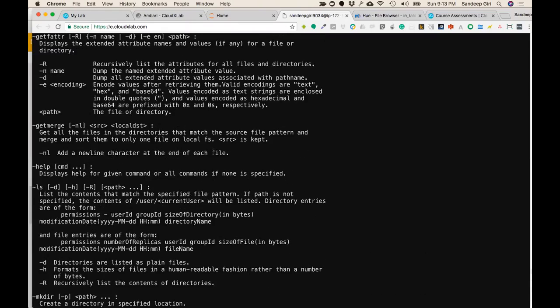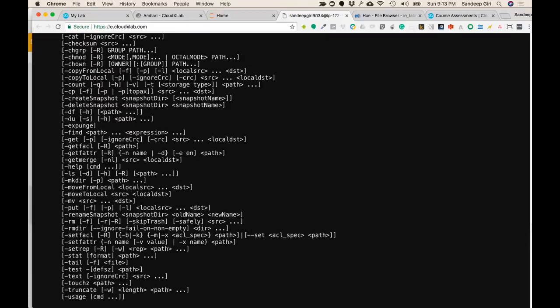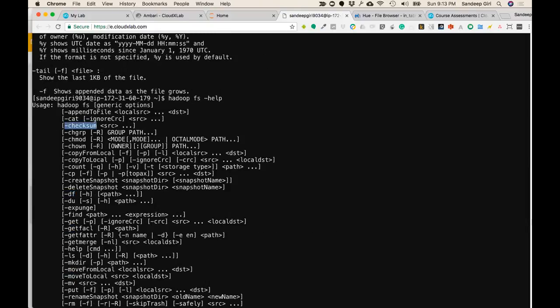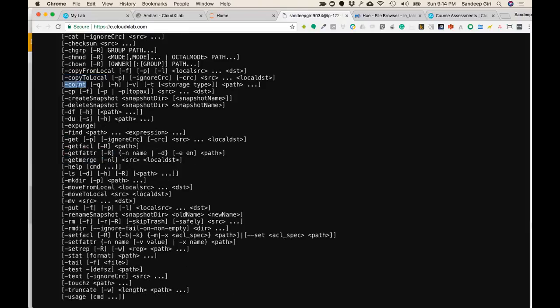Noor's question is, how do we check the capacity of HDFS, like how much disk is available? Generally with Hadoop FS, there are many commands. Take a look at all the commands here. There are commands like du, which tells you about the disk usage by each folder. Similarly, there's a command called df, which shows how much disk is available to you. Also, you can check the checksum, change the group of a file, change the permissions on a file, change the owner, copy from local as in put, and copy to local as in get.